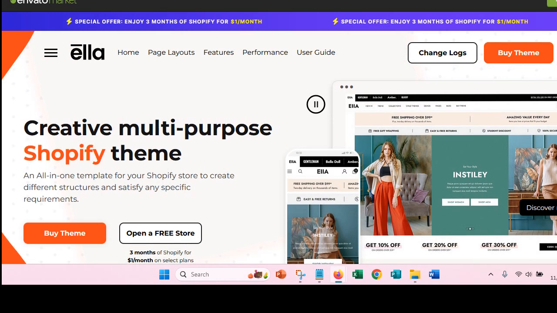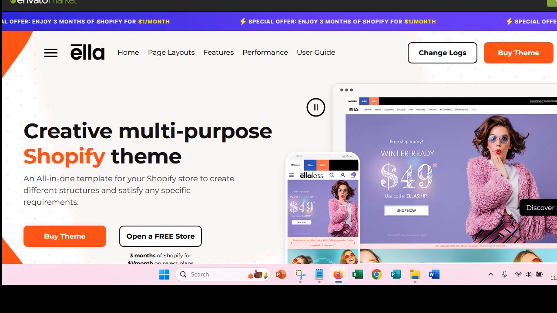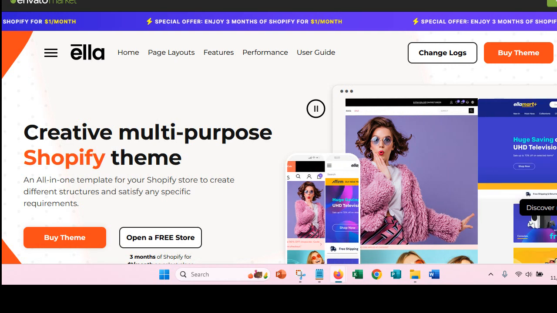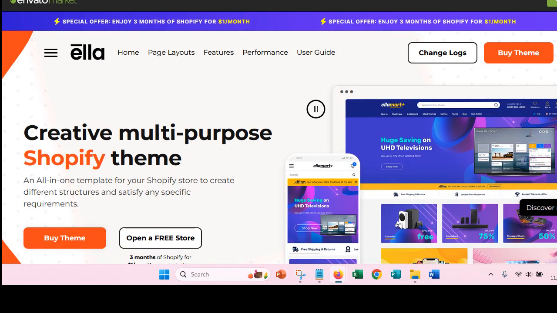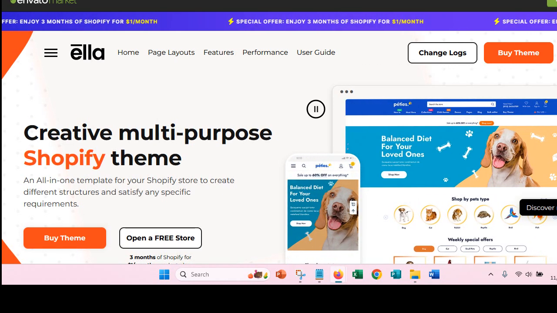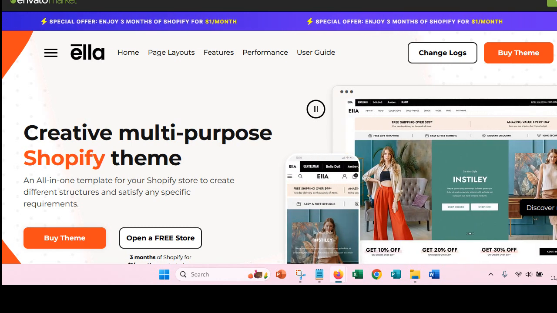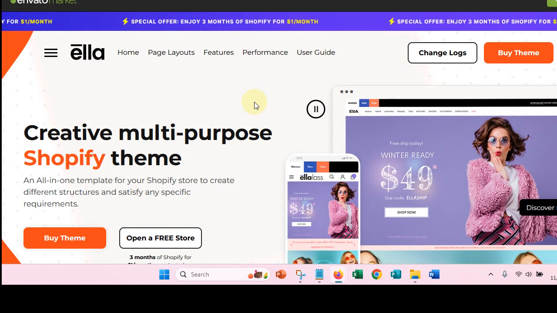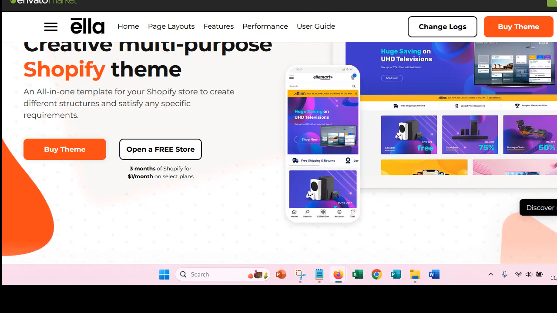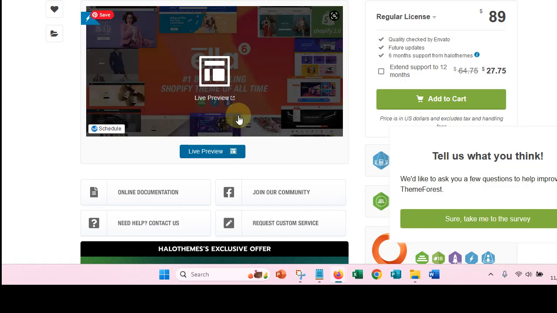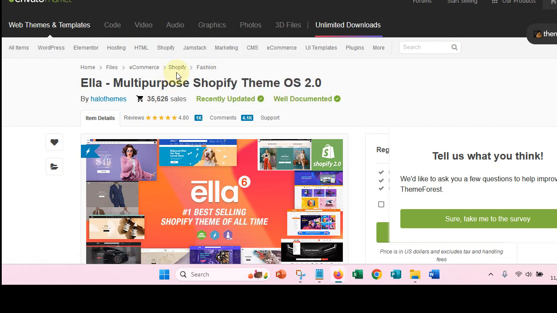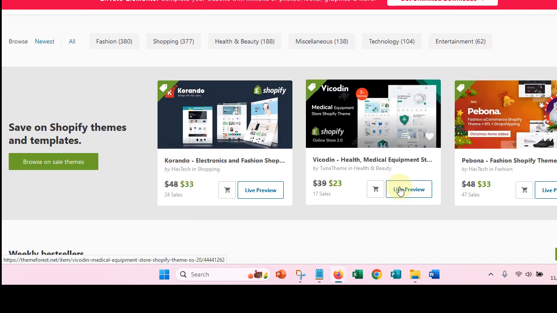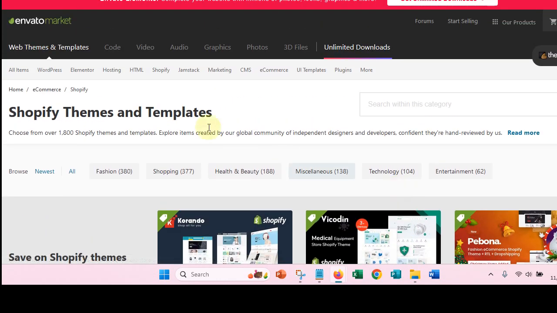Now, one of the other things that you can do if you don't have your images in, they're not the way that you want them, you can go out to a site like Canva and create your images and then come back and put them into the Shopify theme that you choose. Okay, so now I'm going to go back to this theme, and we're going to just look at a couple more Shopify themes.